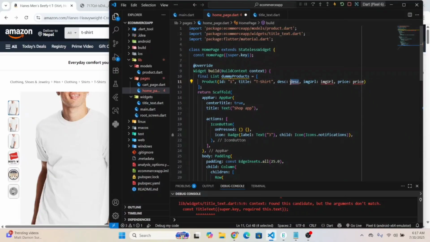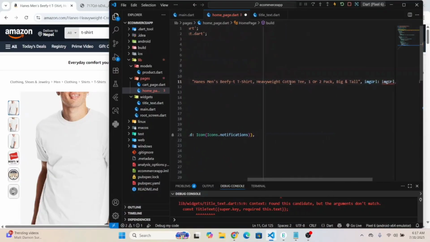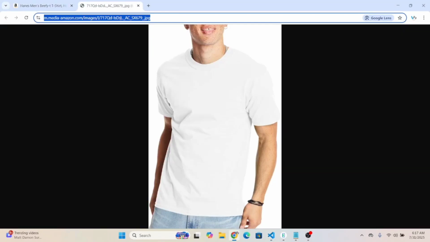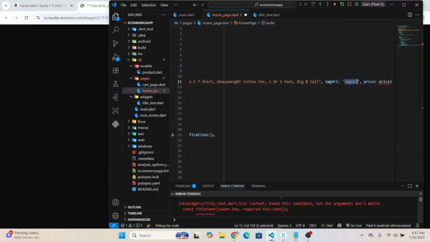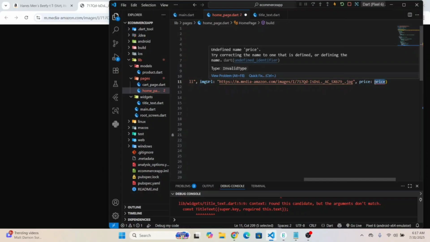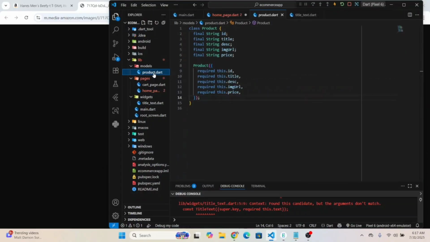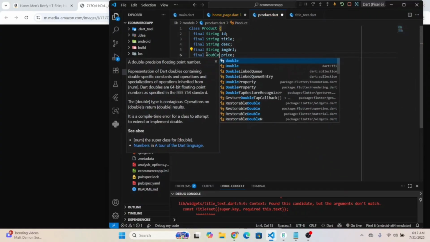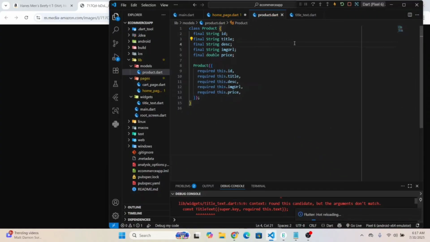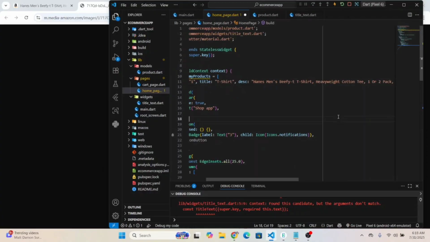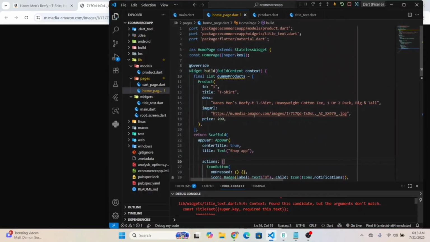Okay, let's give the title here as t-shirt and give the description that we copied, paste the text. And for the image, let's put this like this. And for the price, let's give the price 200. Okay, open up the product.dart file and let's make this double. Okay, perfect. And save it.